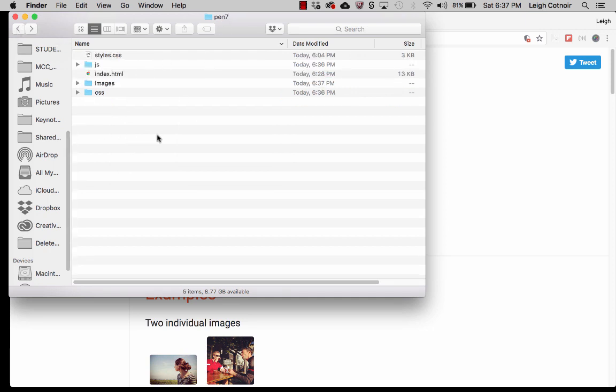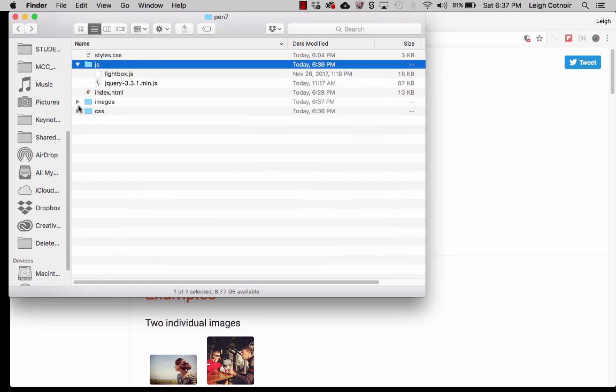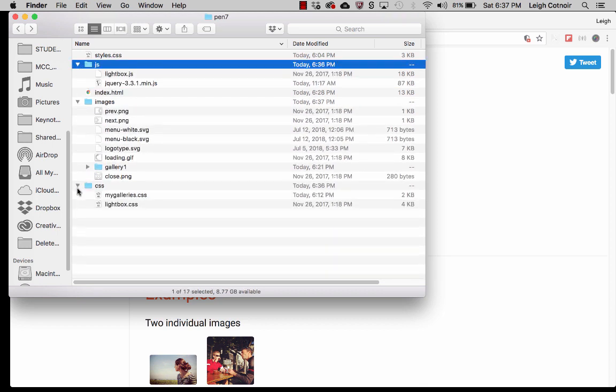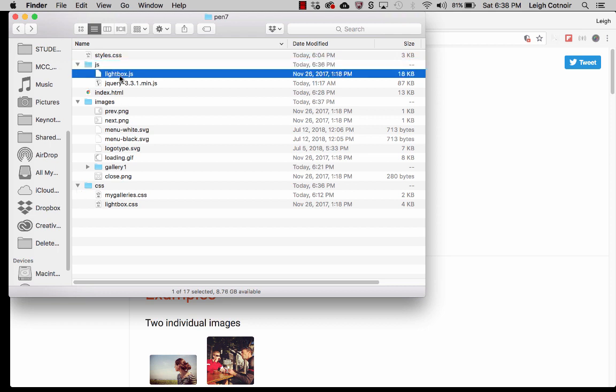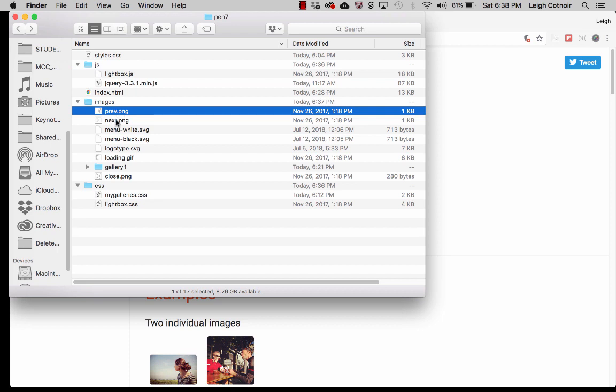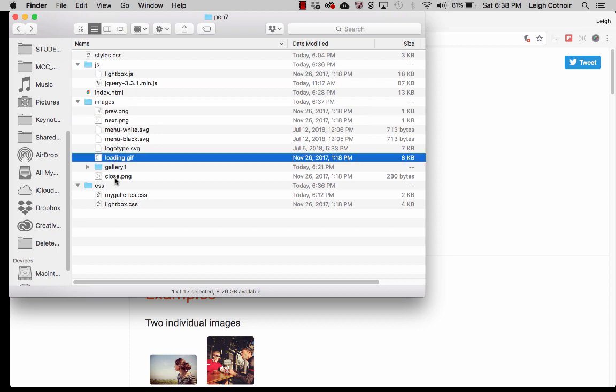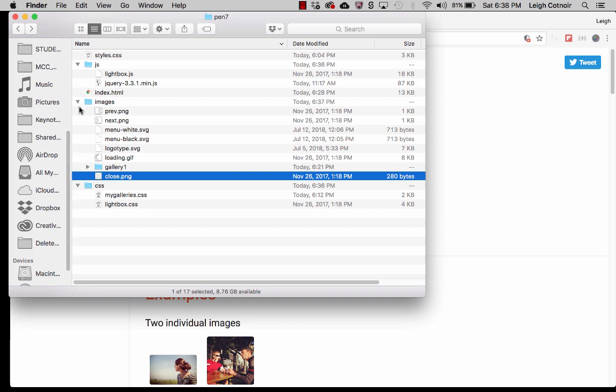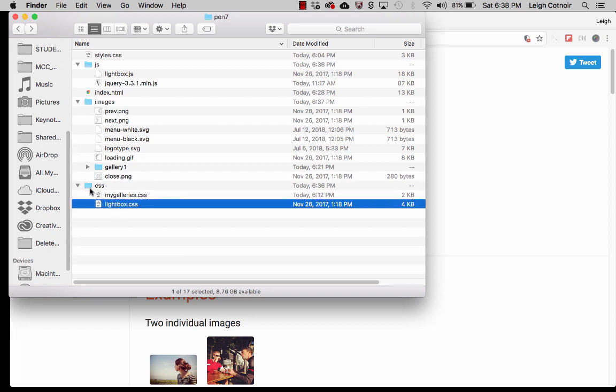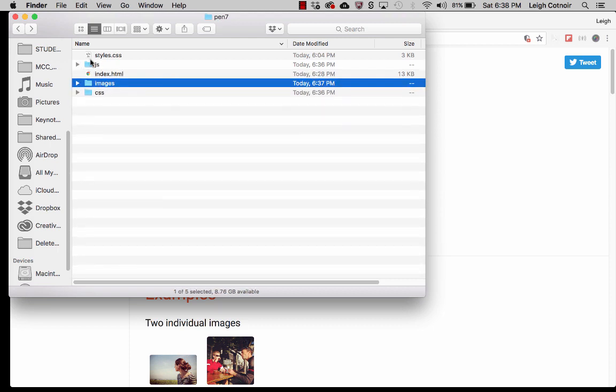Now I'm back inside of Pen 7 and I've got all of the things that I need. If I look inside of my images, JavaScript, and CSS folders, you'll see that I've got my lightbox.js file, my previous, next, loading, and close buttons inside of my images folder, and my lightbox.css inside of my CSS folder. The thing that's nice about having had all these folders made already is that I'm able to keep the same pathway structure that the original Lightbox master used.